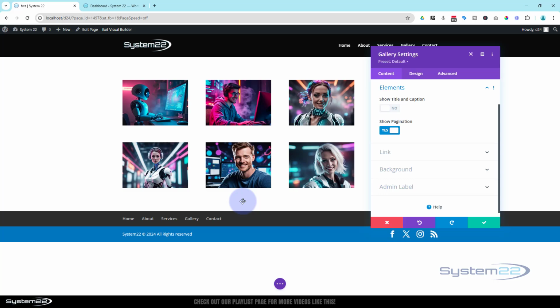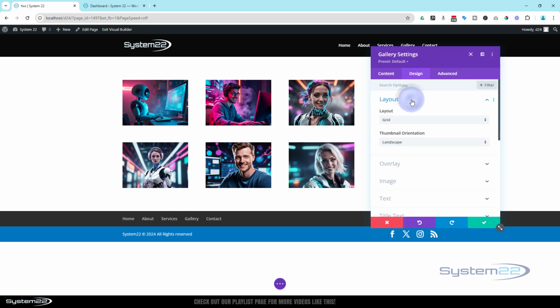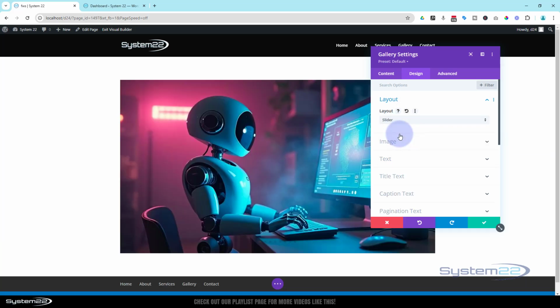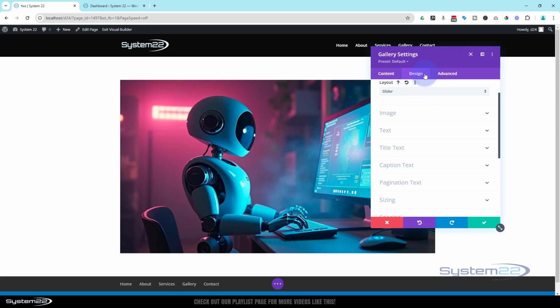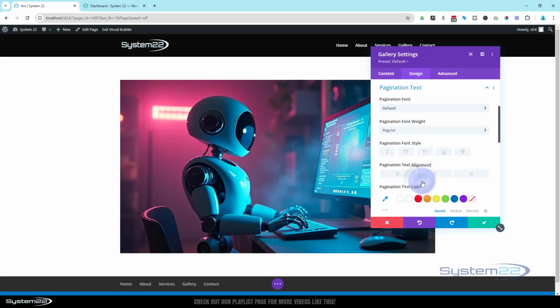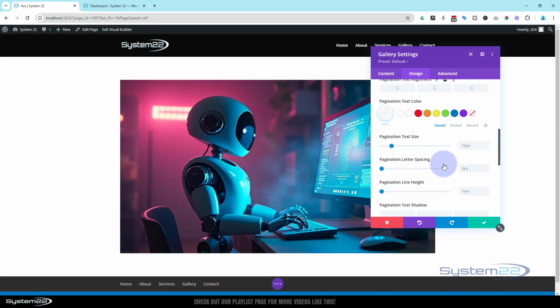But we're actually going to change this in Design and Layout from grid to what we've got there to slider. Now once we do that, you can see the little pagination dots down here. You can change the color of them under Design down here in pagination. I'm happy with the main way mine's looking there, so I'm going to leave mine just as it is.